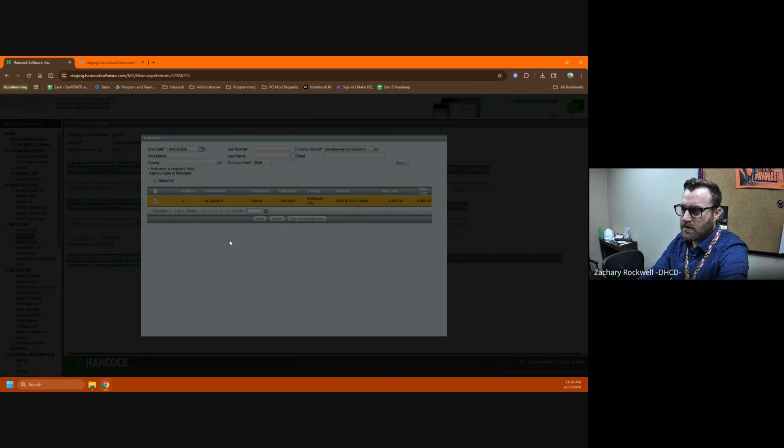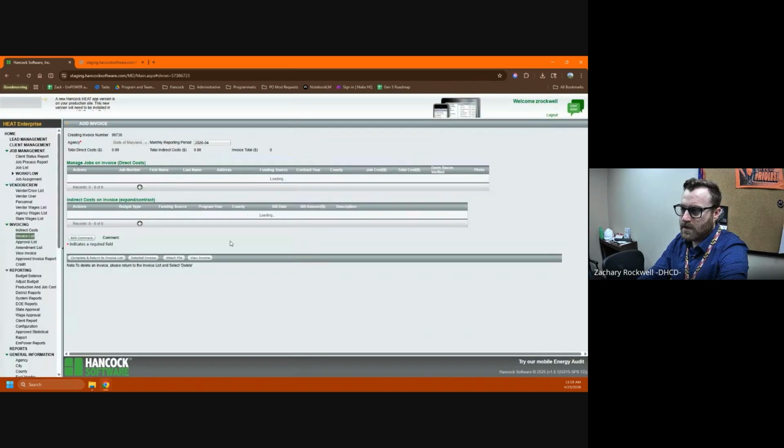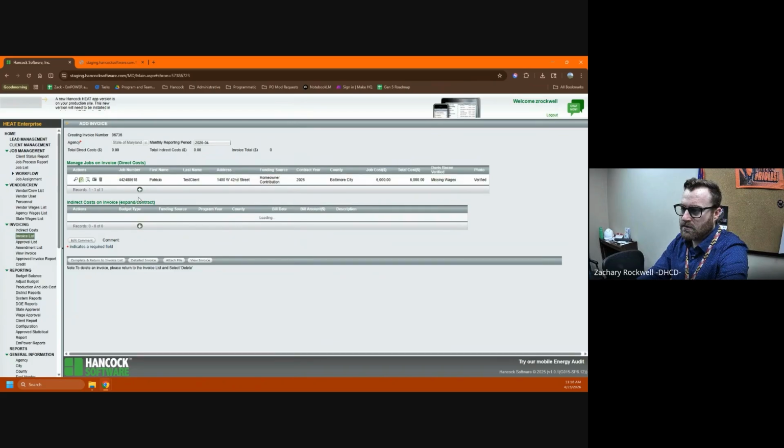And then it will add the job here. Also, I don't have the rules set up, but you will see the indirect costs for your agencies pop up here. You do not have to add them by yourself, like the audit costs and everything; those will automatically show up here. But I don't have that set up for the state of Maryland agency in the system, so it won't automatically do it. But for all of you, you should see an automatic one show up here.